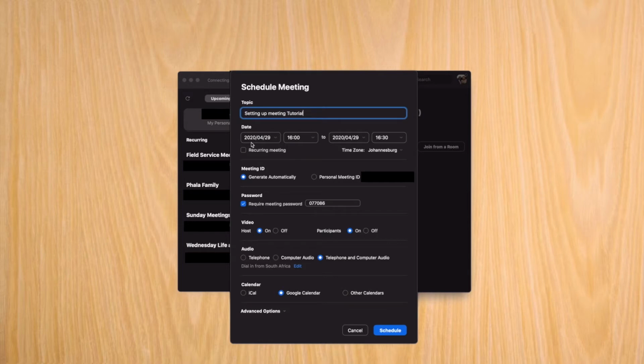This is how it's going to show, and then you get your date. Click on the date. Today is the 29th. We'll set it for tomorrow, the 30th. Let's do the same time, 4 o'clock, and it'll be the meeting for the day only. And this is the duration of the meeting, so you can choose how long it should be.